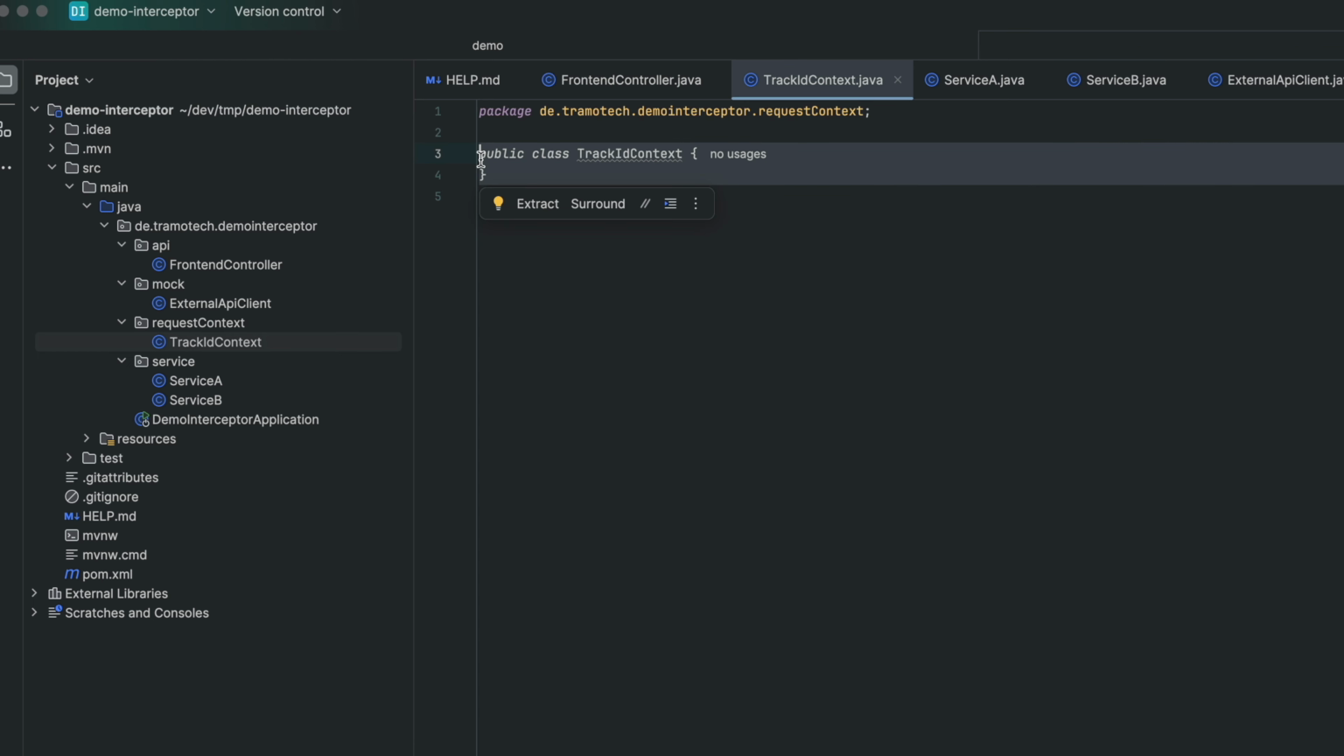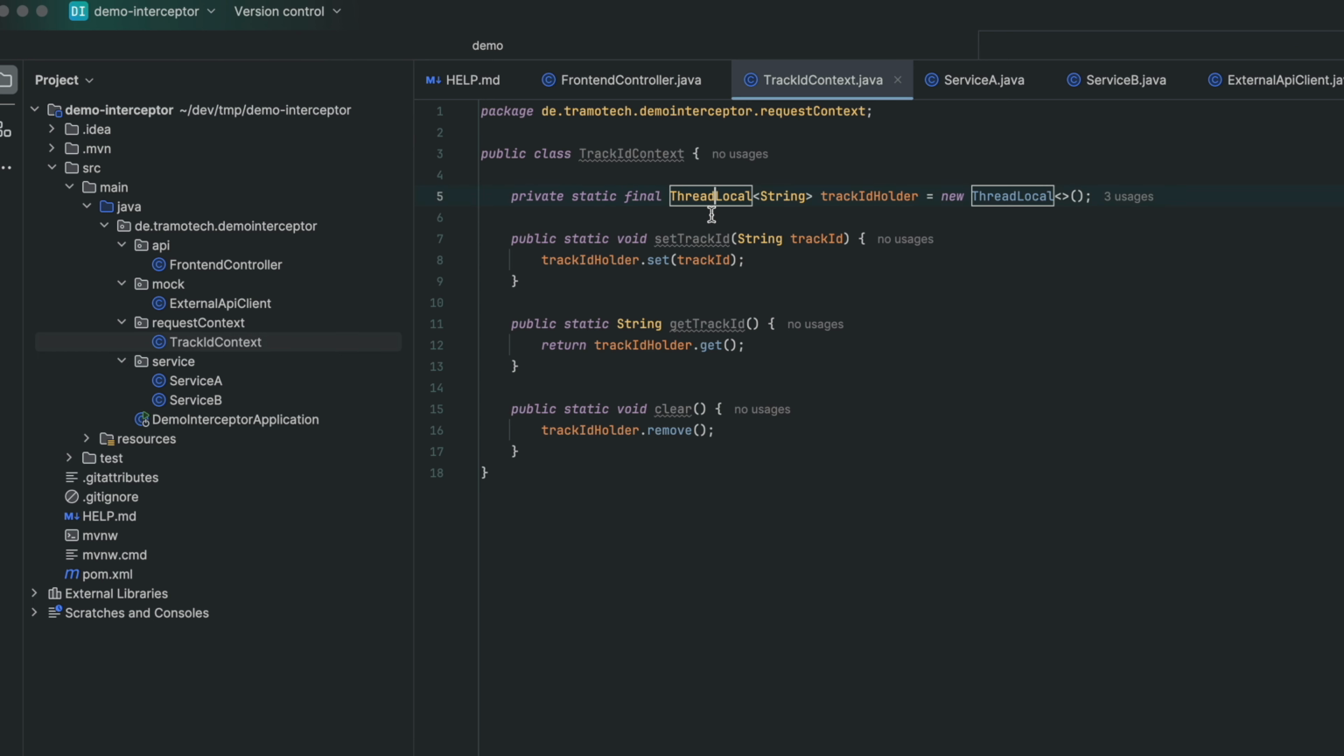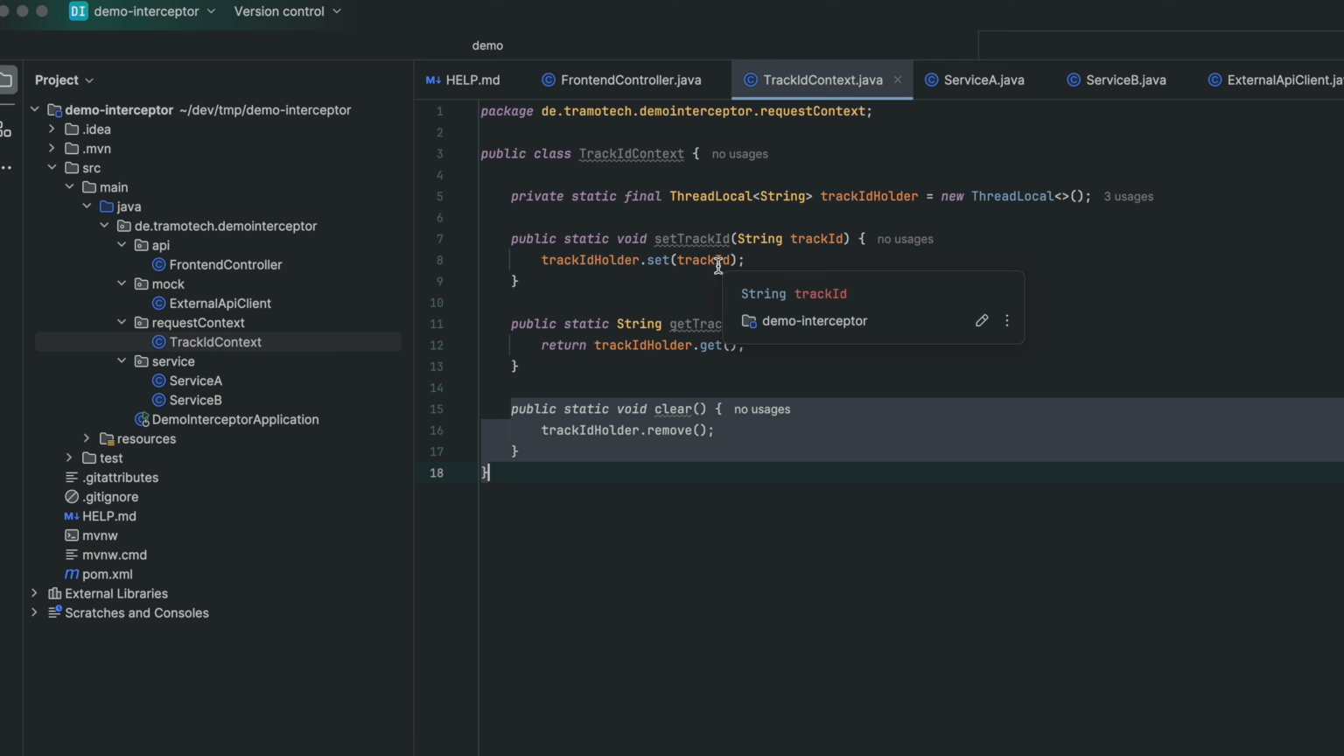I prepared the code here, and as you see, we use ThreadLocal, so this ensures that the information is stored only at request level. We provide a method to store the information, the track ID, and methods to retrieve it and to remove it from the request attributes. So this is the first thing.